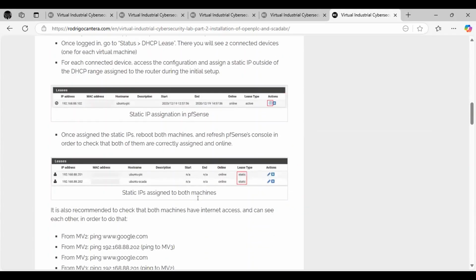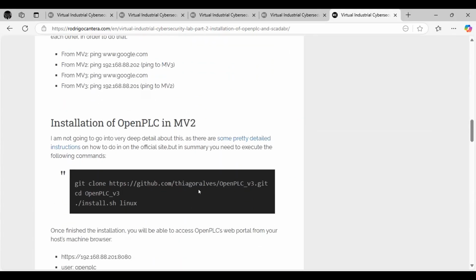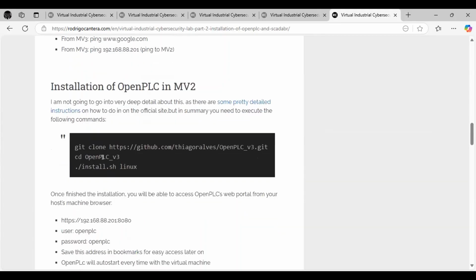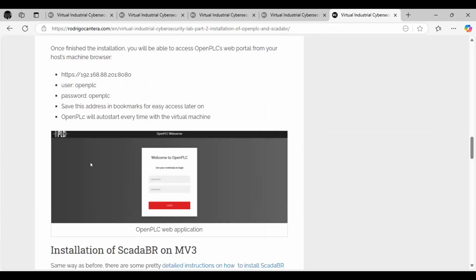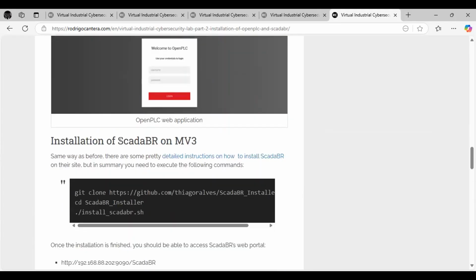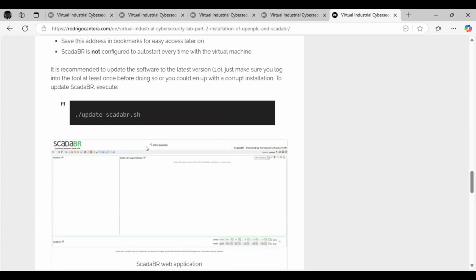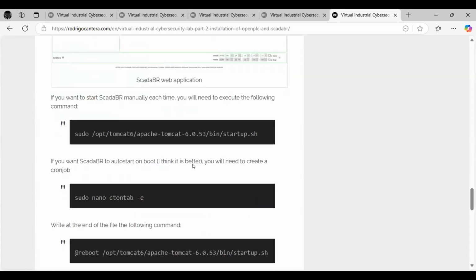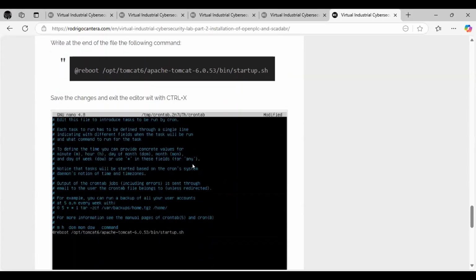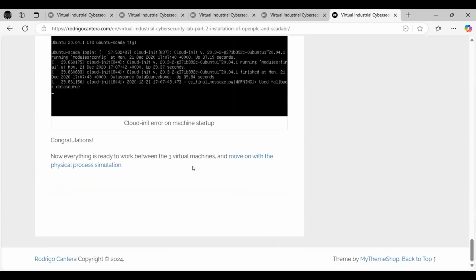After doing this basic configuration, you will configure the DHCP, as mentioned in the previous settings. You will now get this OpenPLC, so you will see this interface. What you can do, we'll see next. Then you will install the SCADA BR. You can install it with this Git as well. You will log in with it and you will see this interface. And then you have further configuration, so you can update it.